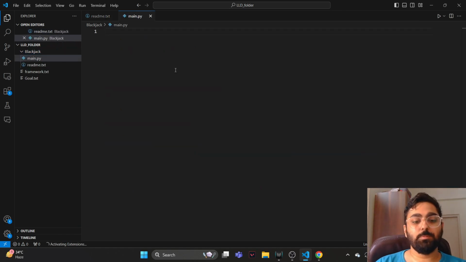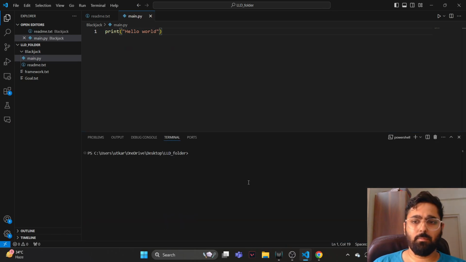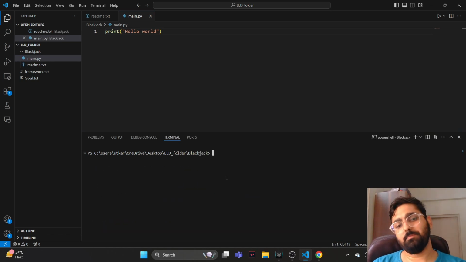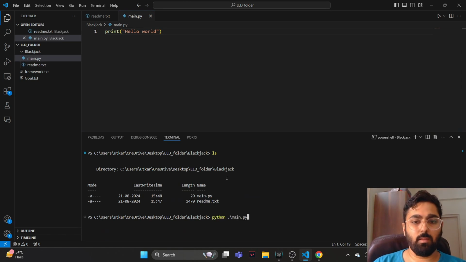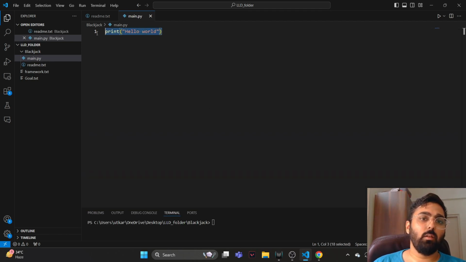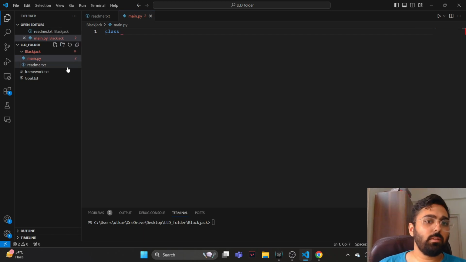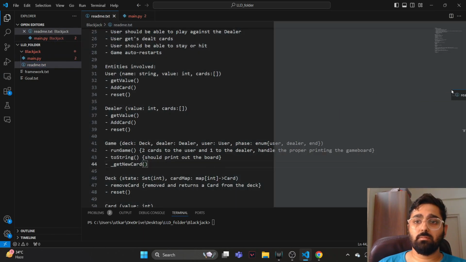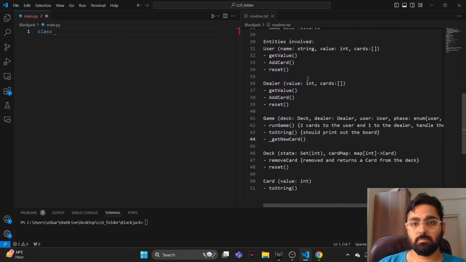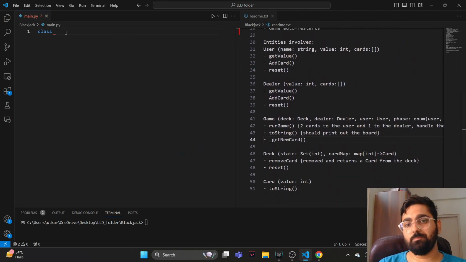Let's see. So let's write a simple hello world to see whether everything is working fine. LLD folder, let's go into Blackjack, Python main. Yeah, hello world works. So we do have hello world over here, right? Okay, so at this point everything is clear, hopefully. I mean, I'm not sure it is, but let's start. We have to run before we walk.